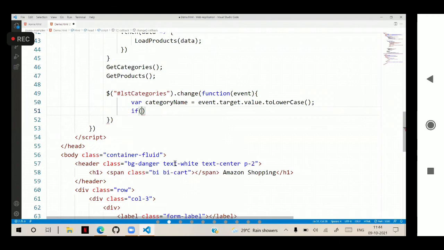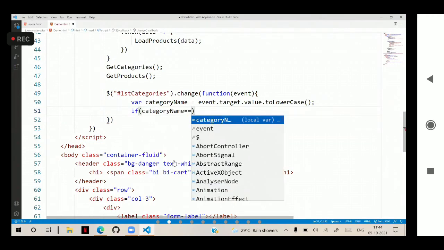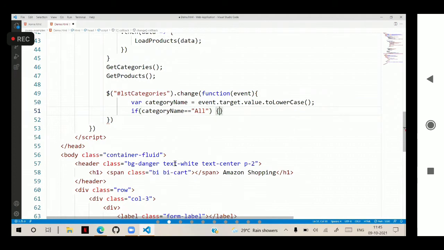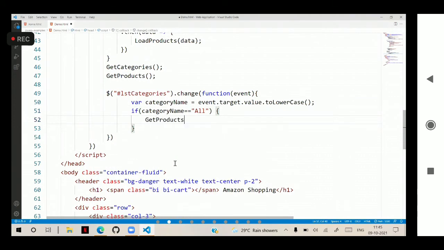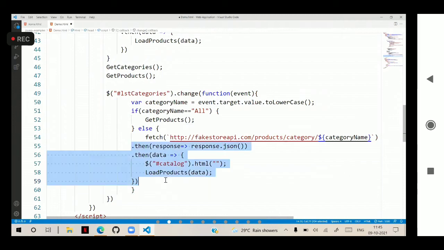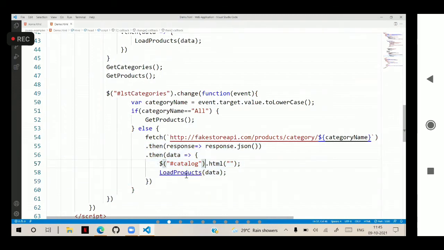If category name is equal to all, then get products. Get products is loading all the products actually. Else, fetch and display only what is selected. This is how we have to write the condition. So if the user selects all, then get all the products; for that the logic is already there. And if the user selects any specific category, then use only that specific fetch and display.